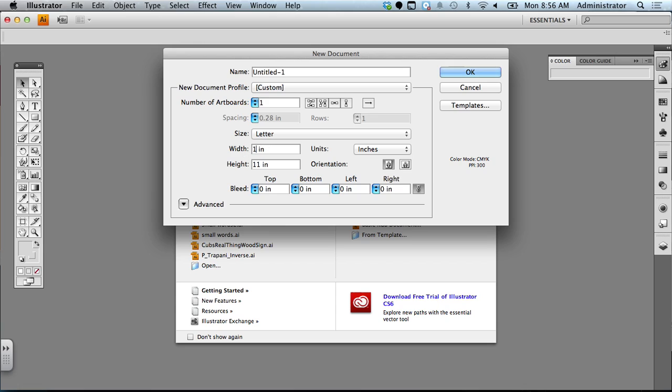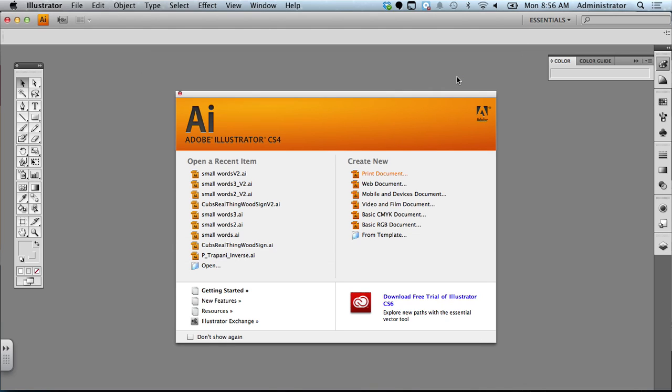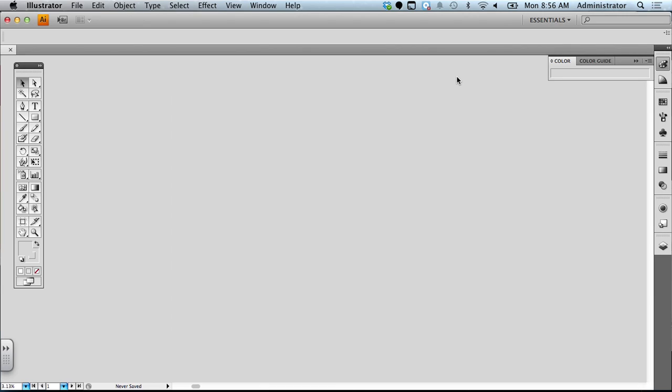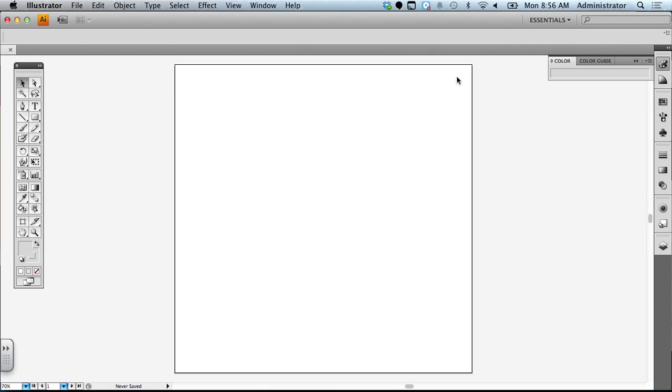In my case, I will make a 12 by 12 inch document, and I'm going to call it laser cut sample for now. Alright, and I'm just going to hit OK. Once I do that, you'll get presented with a window that is just a screen with what is called your artboard. This is my 12-inch by 12-inch artboard.